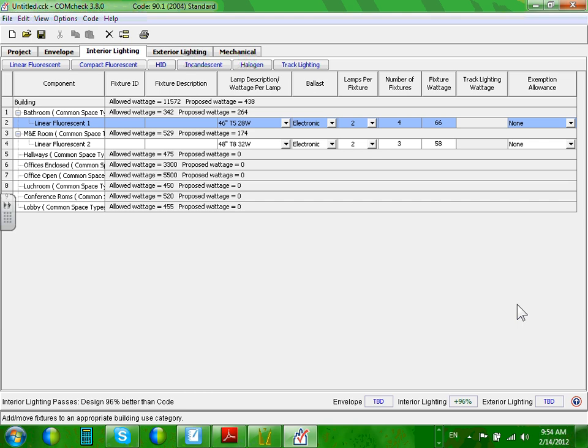Cool. The last thing I want to say before I leave this area, can you guys see the bottom right here? What does yours say? Mine says 90% green. This is 90% better than what the code requires. Can you guys see right here at the bottom? It says interior lighting 96%. I don't know what yours says. You don't see it?